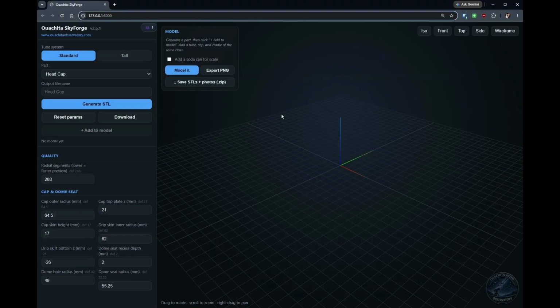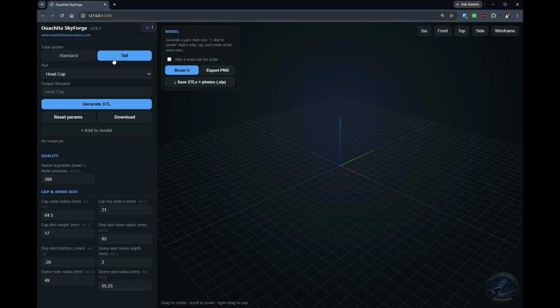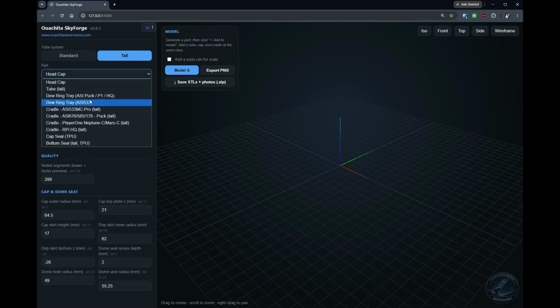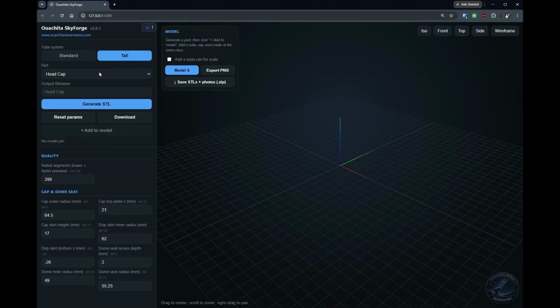So let's look at this interface. Whenever you're moving around on this interface, you have different options. You have your tube system, standard or tall. If you click the standard option, you get all the standard tube accessories. If you click tall, you'll notice these change. These are all the taller accessories. You have the option to generate the STL. Once you choose your option, it'll pop up over here. You have the option to reset any of these parameters down here. If you change something and mess it all up, and want to start over, just hit reset params. And then finally, you have the option to download individual models.